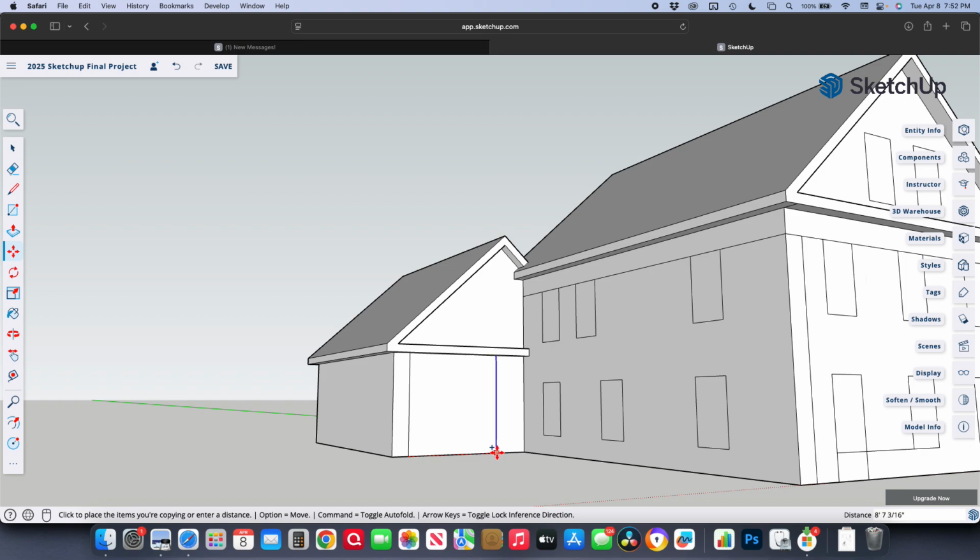So I can follow the line, make sure it's on edge. See where it says on edge? And foot. 0. Okay. And the height of it was 7 foot. So I'm just going to pick this bottom line, and I'm going to copy it 7 foot up. And there's my garage door, or at least the opening for it.